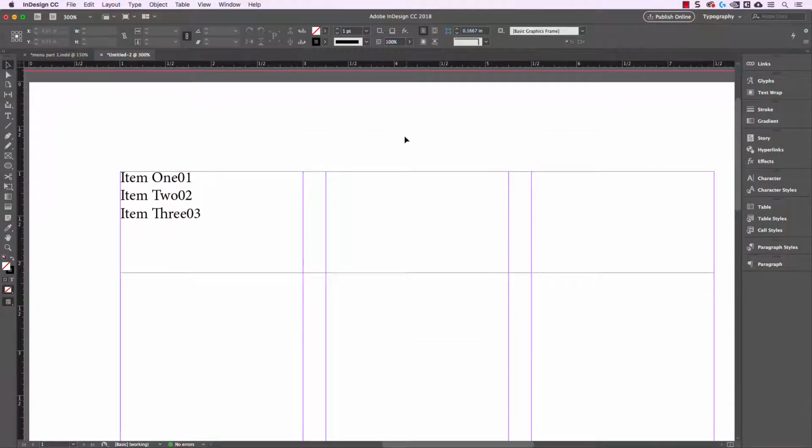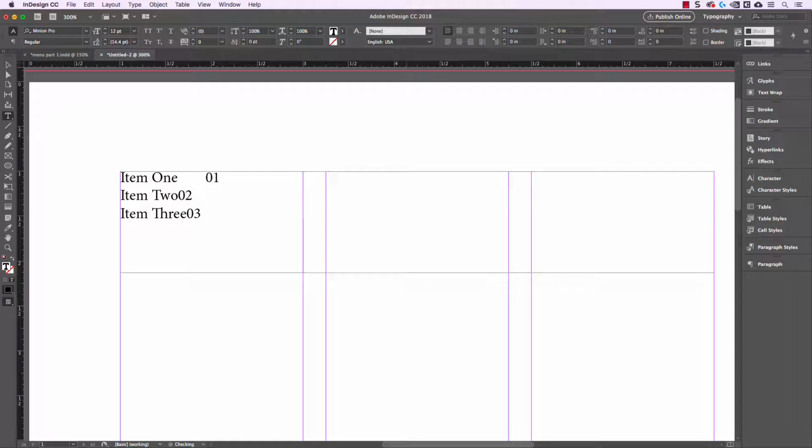Tabs are a tool in InDesign that allow us to line things up in really specific ways. So let's say I had a document like this, and I wanted the numbers to line up and justify right against the sort of column edge over here. The really naive way to do this is to just start putting spaces in.